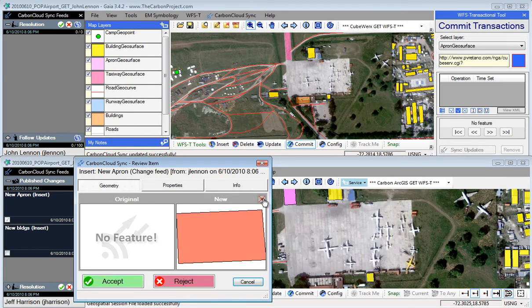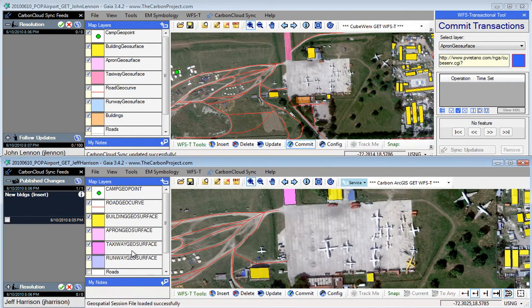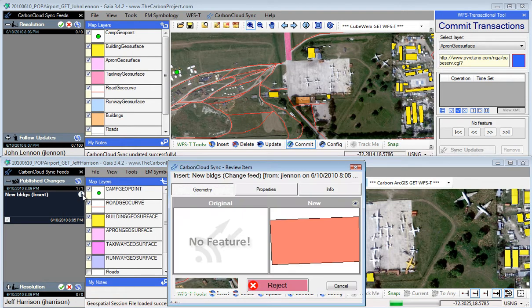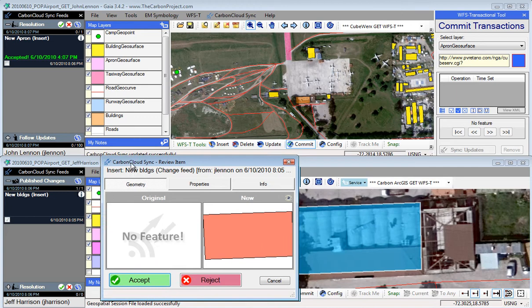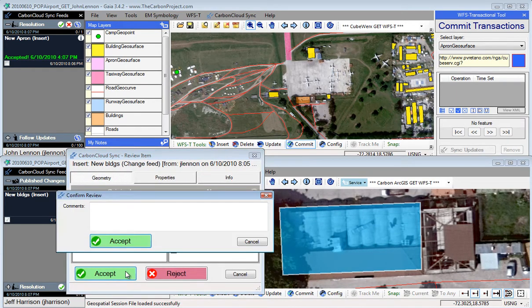He can turn on and off the feature, and he decides this is acceptable. Again, he can communicate in real time back to the geospatial analyst. He can also review the new building feature, and he accepts that as well.